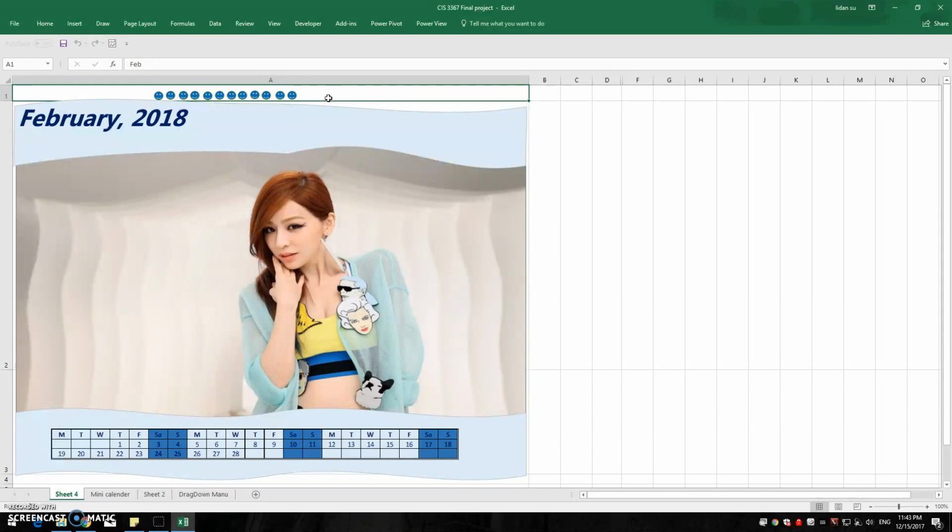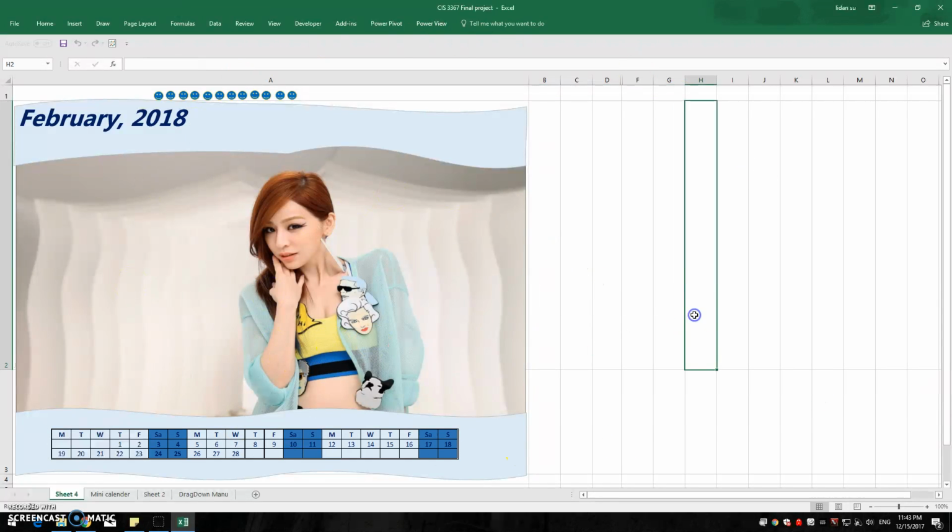And then because A1 is connected with the month, the picture, and the bottom part of the calendar, all this is connected, and that's how I did it.